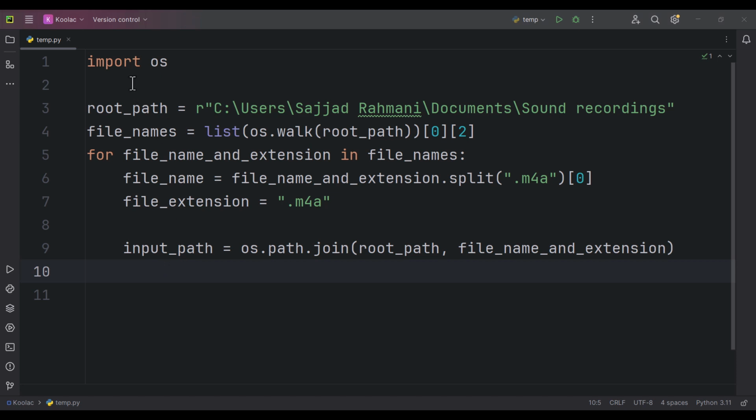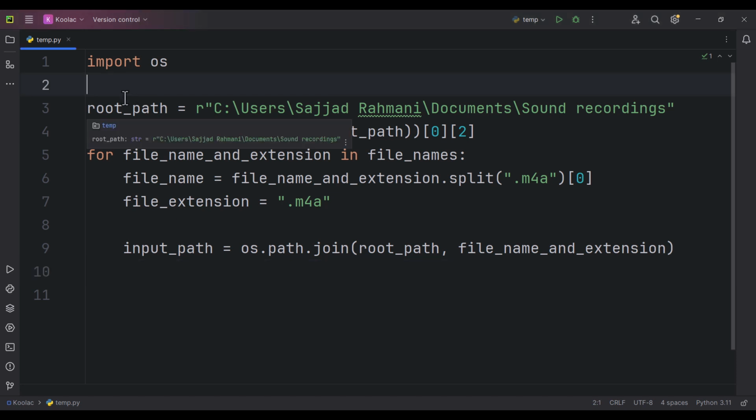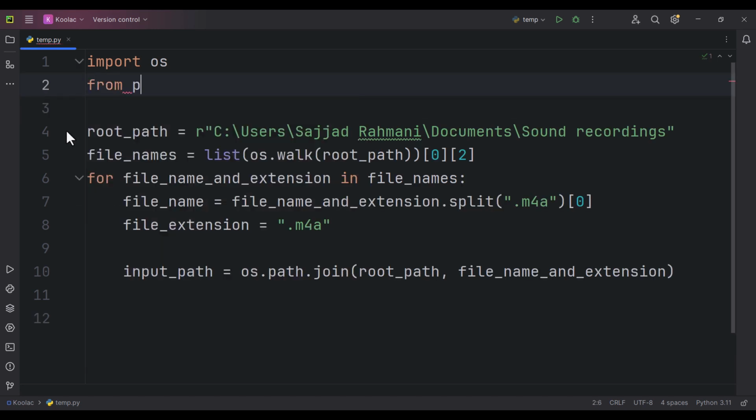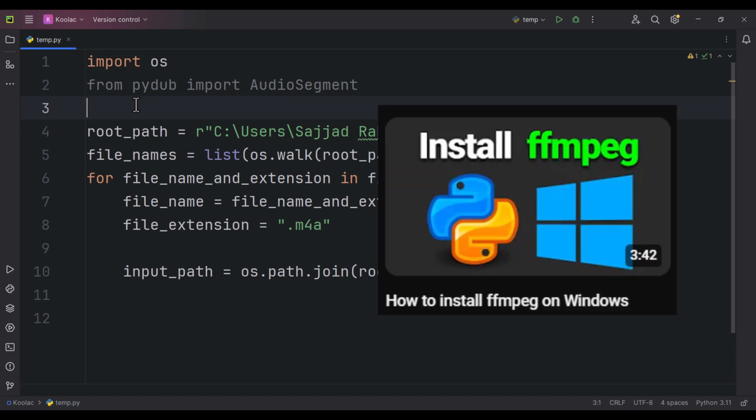So in order to do so, we need to use a package in Python, a module in Python, which is called pydub. So I simply type from pydub, I want to import AudioSegment. And remember that you should install this pydub package using pip install pydub. And also remember that you should have installed ffmpeg on Windows as well. So if you don't have ffmpeg on Windows, you should install that.